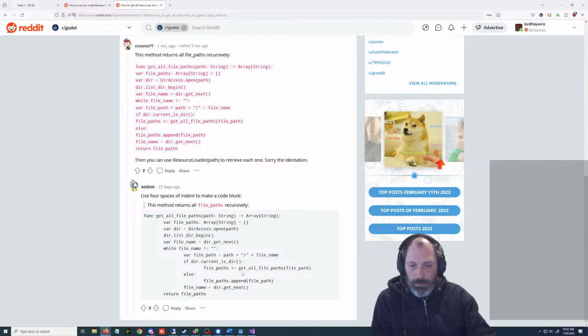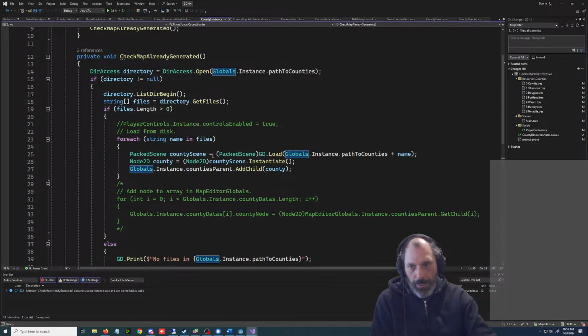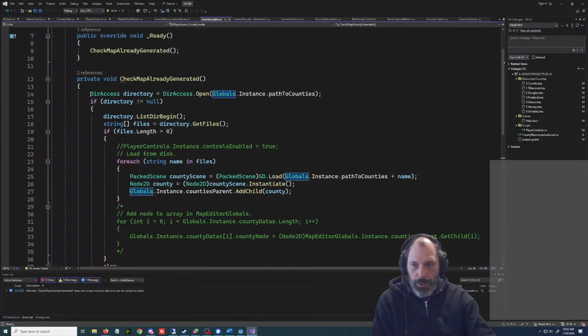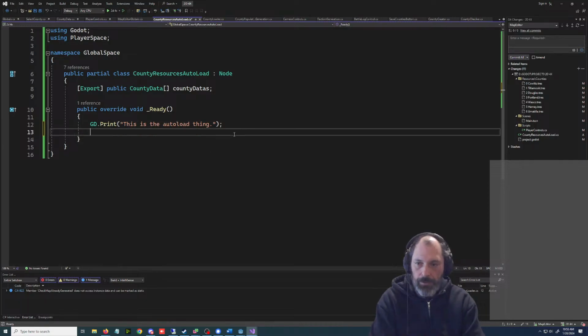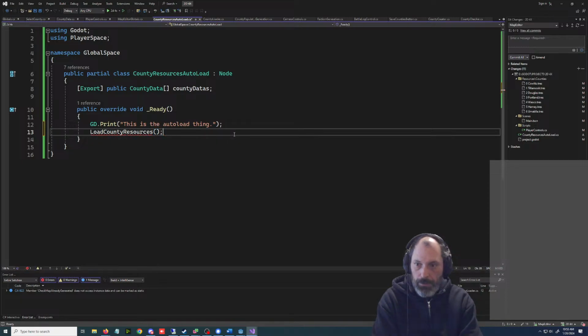If directory current file path plus equal, get all the file paths, else get next. So it's not exactly the same for each name and file. This one creates an array of strings of all the file names. I think this will be fine, and we'll just load them with the resource loader. So what we'll do is copy this over, and we'll just convert it to our needs with resources. This is going to be on this thing, and we're going to name it load county resources. Let's hope this isn't a big waste of my time.